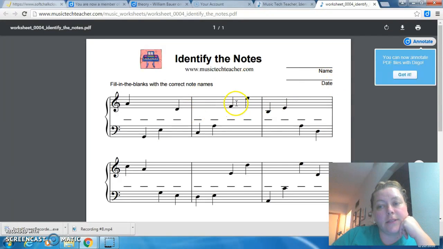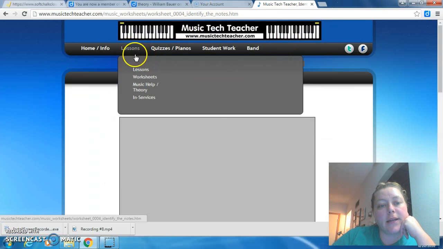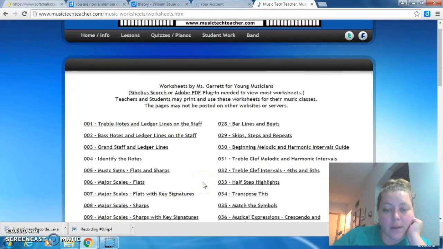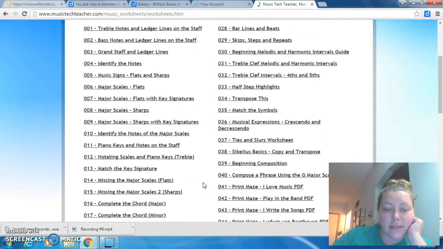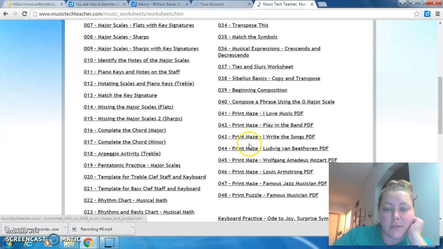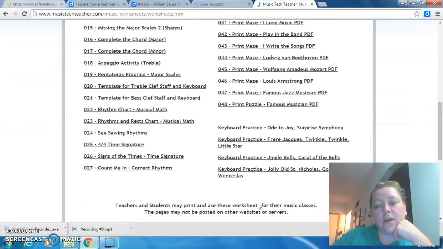I use these oftentimes just for some quick assessments, print off a few copies, and also there's different levels, which is really, really nice, so that certain kids can do one kind and certain kids can do another. As you can see, I'll scroll down here, lots of different, from key signatures to ties. Here's some puzzles and mazes for maybe when you're gone and have a substitute who doesn't teach music. I know we've all had that situation happen.